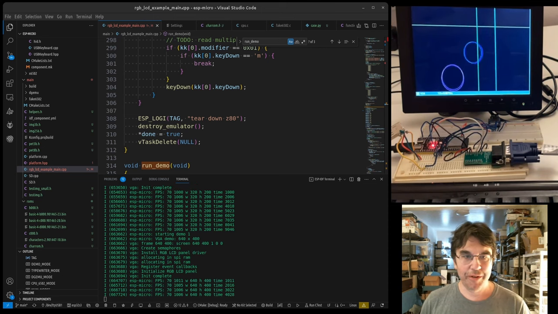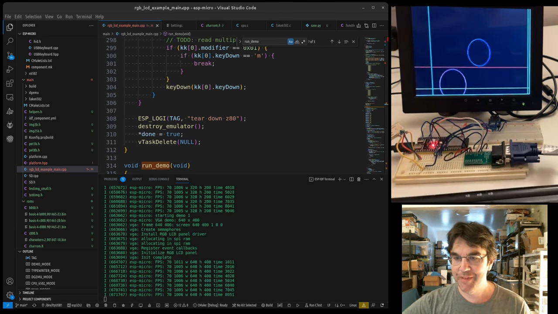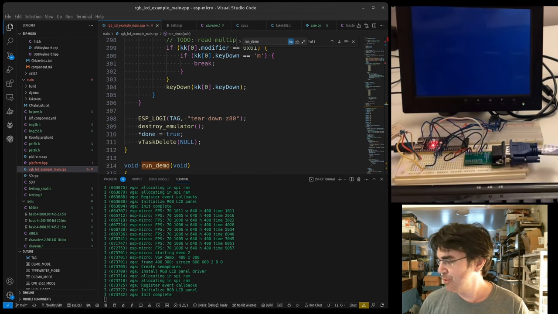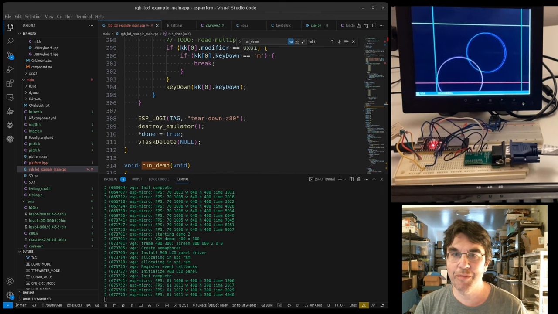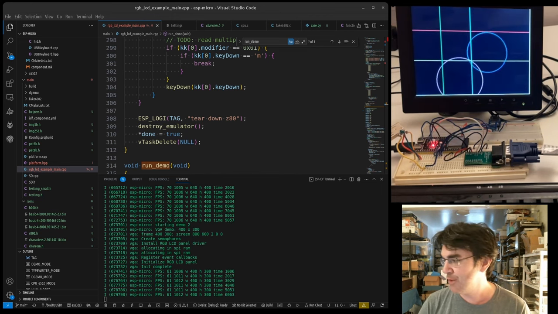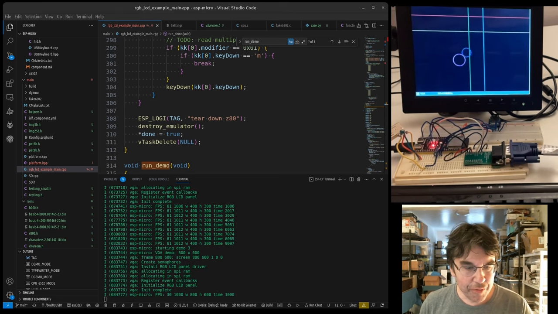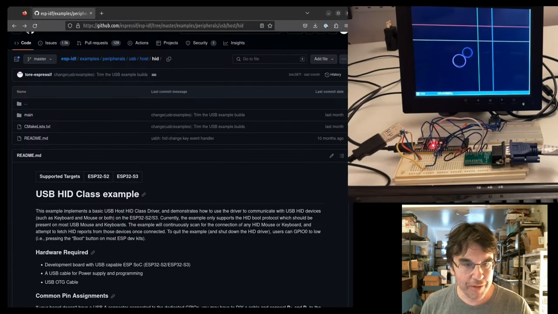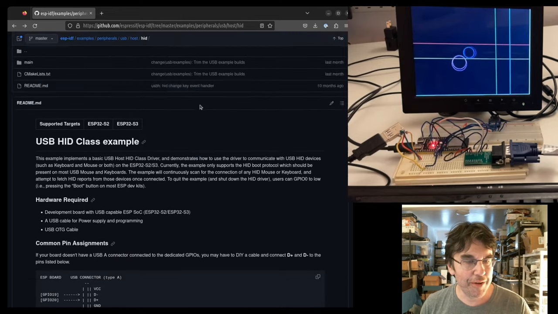So we're going to start out today. We're going to connect a USB keyboard like this one, and then we're going to put together something to make a simulated CPU and see if we can make it behave more like a computer. So let's get started. For the USB keyboard, fortunately Espressif provides us with example code that does almost everything we want.